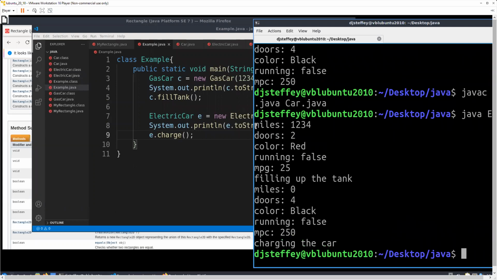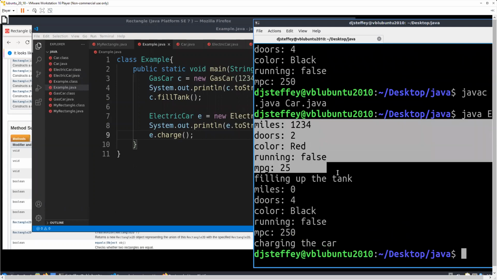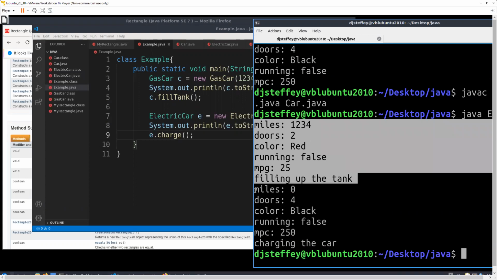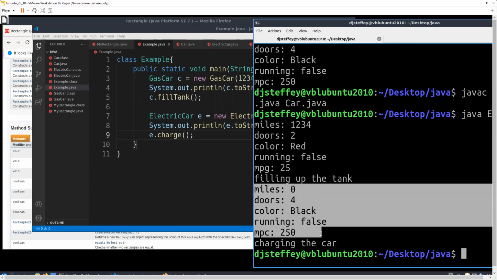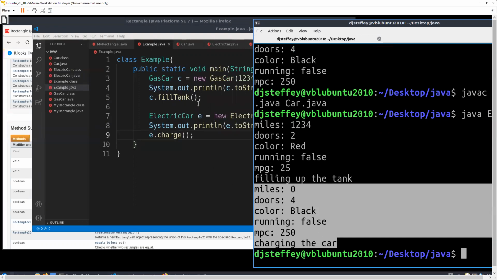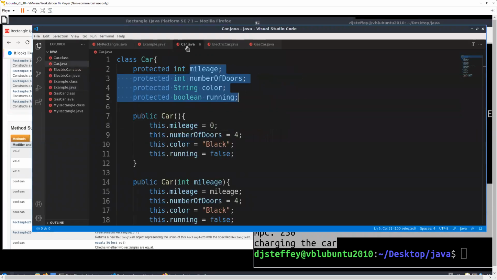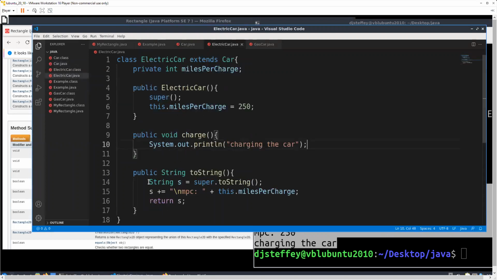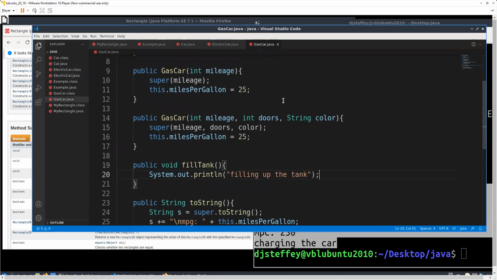Let's see what happens. So there we go. We have the gas car: miles, doors, color, running, miles per gallon, and we're filling up the tank. For the electric: the miles, doors, color, running, miles per charge, and charging the car. And that's because even though car doesn't have fill the tank, car doesn't have charge, they are part of these inherited classes. So this is how I'm taking this superclass known as car, and I'm giving it additional functionality. The additional functionality for an electric car is to charge it. The additional functionality for a gas car is to fill up the tank of gas.